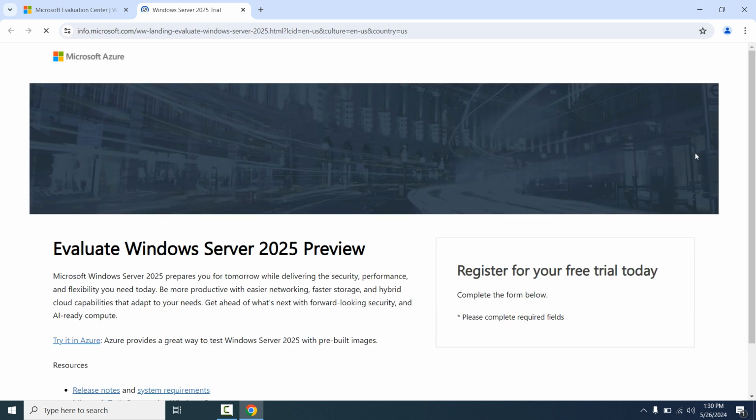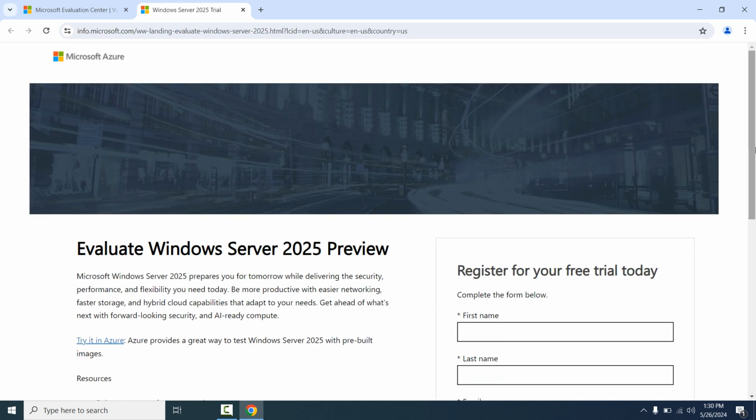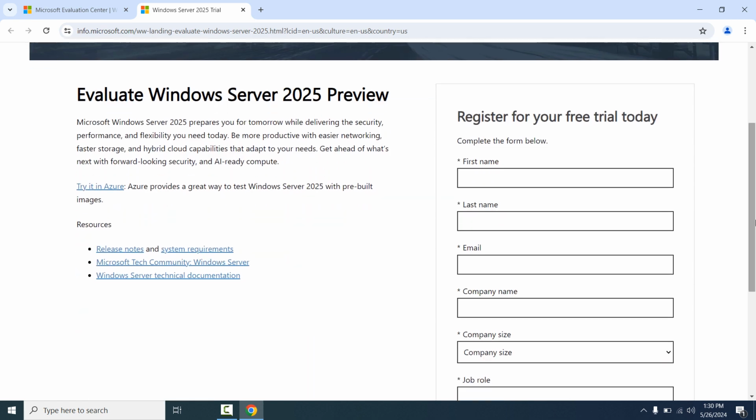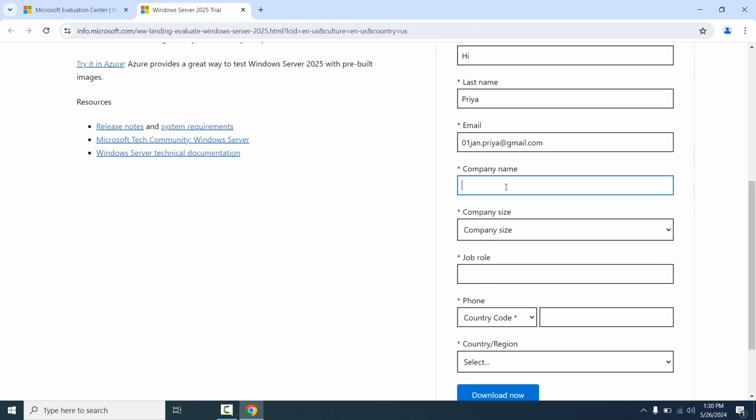Now friends, you have to register your information before downloading Windows Server: your first name, your last name, your email address. Now friends, your company name. Now friends, your company size. Now friends, your job profile.